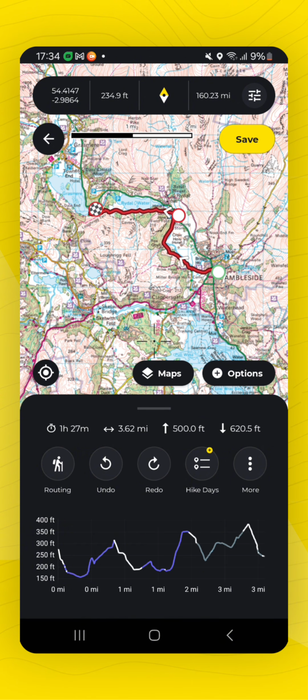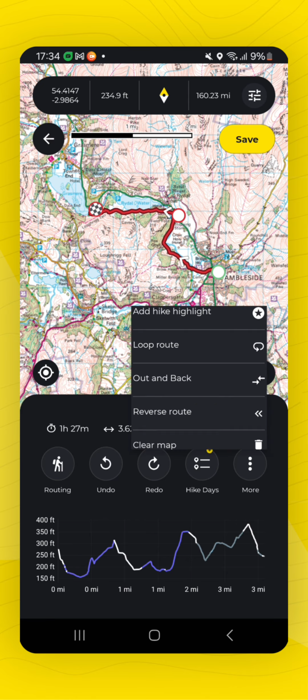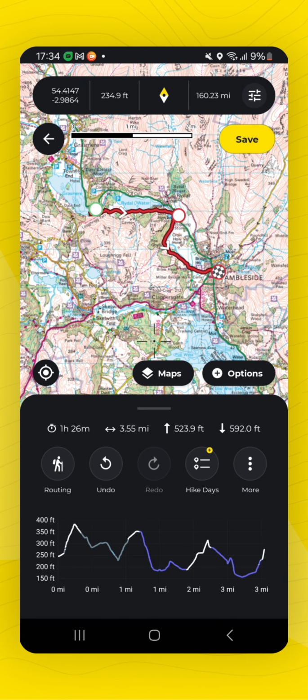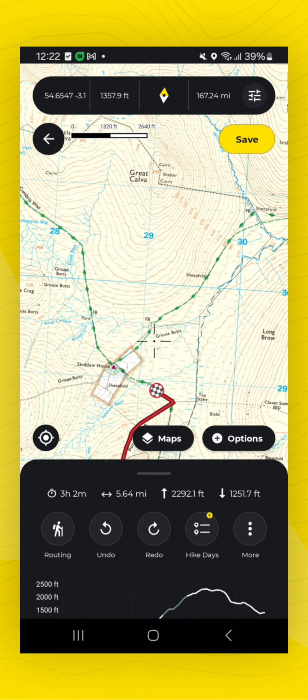Another option is to reverse the entire route, which will flip the start and end points. HiiKER's route snapping technology will plot the route according to known walking paths within our database.